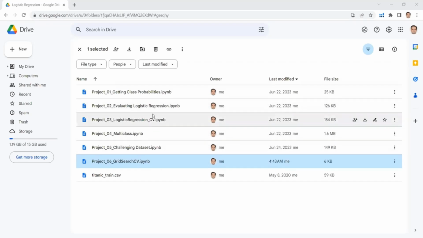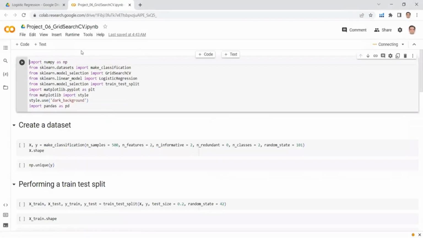So here I am inside the folder of logistic regression, and here is my project 6. Click on this file so that I can open it in my Google Colab environment. So here is my project 6.